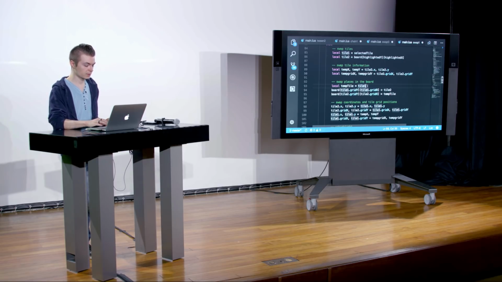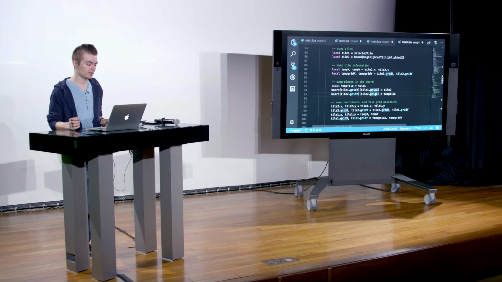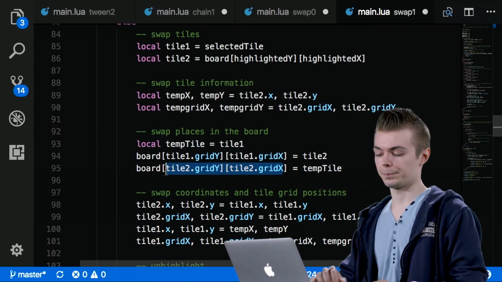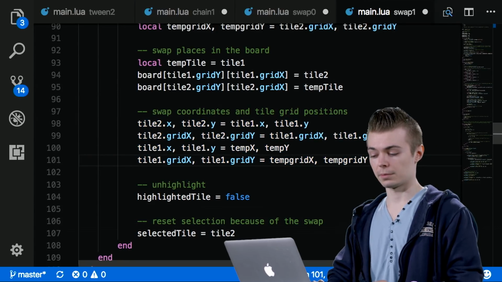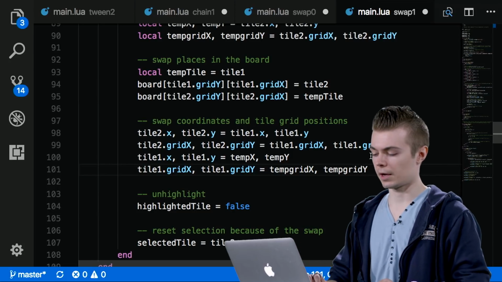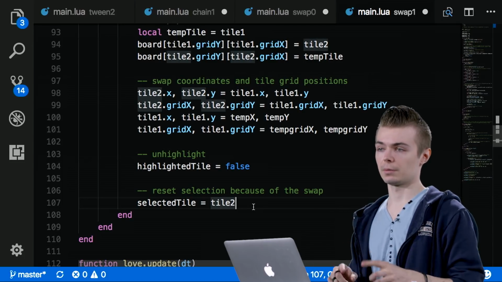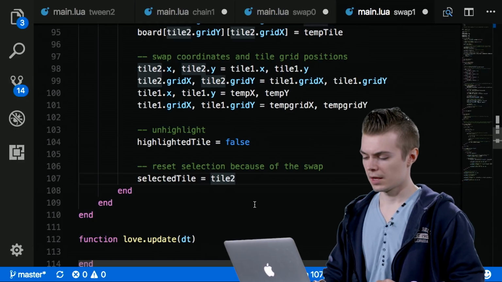And then we're getting a reference to the temp tile, because if we set the board at wherever tile 1 is to tile 2, we won't have anything at tile 1 if we overwrite it with tile 2. So we need a reference to tile 1 here so that we can put it into where tile 2's spot is right here. And we need to do all that before we swap their coordinates and tile grid positions. Otherwise, you get weird buggy behavior when you're moving the selected tile around. Then we can unhighlight and reset our selection, because our selection is also going to get changed after we do the swap. So we need to put it to the second tile, because it gets swapped with whatever tile we highlighted. And that's the overall gist.